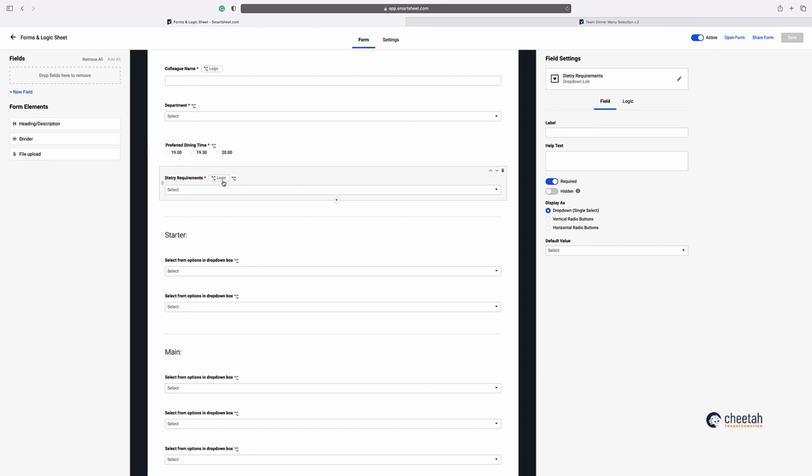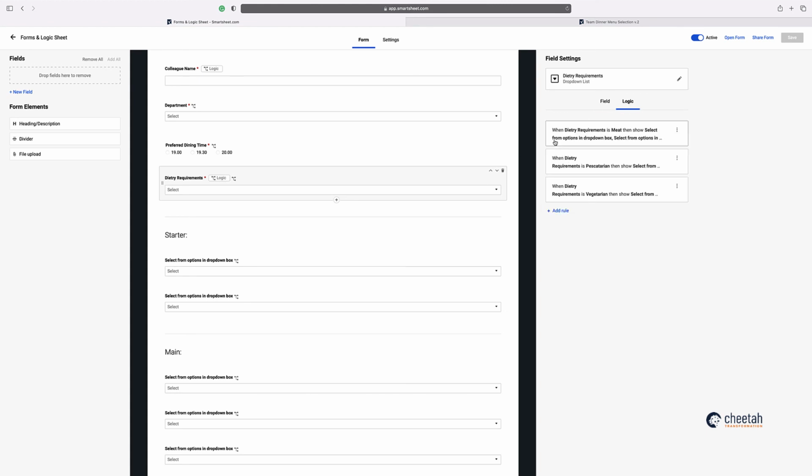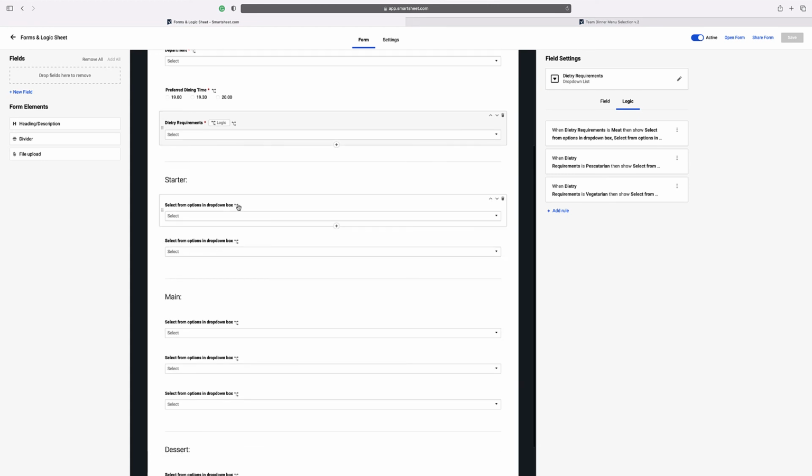If you remember, the options were meat eater, pescatarian, or vegetarian. So I have logic in here to say when dietary requirements is meat, then show these. If it's pescatarian, then show these, or if it's vegetarian, then show these. For example, if it's meat, it will show the meat starter, the meat main, and the vegetarian dessert. If pescatarian is chosen, it will show the vegetarian starter, the pescatarian main, and the vegetarian dessert. If vegetarian is chosen, then it's vegetarian starter, vegetarian main, and vegetarian dessert. And as you can see, if you hover over this, it means there's logic associated with this field, and this is show this field when dietary requirements is meat.